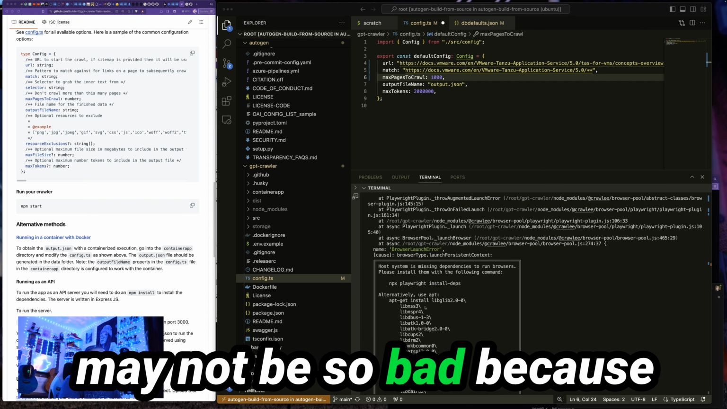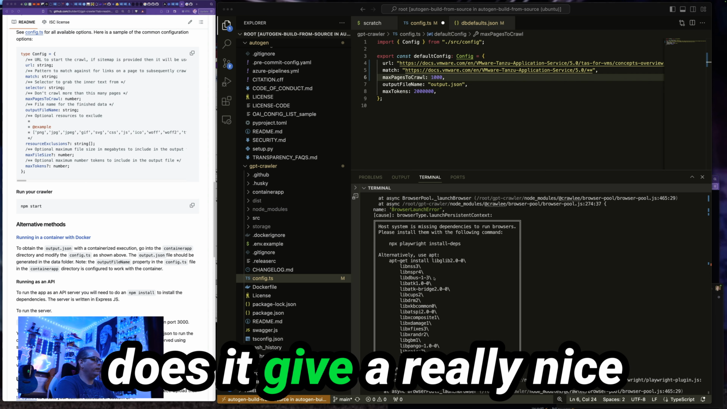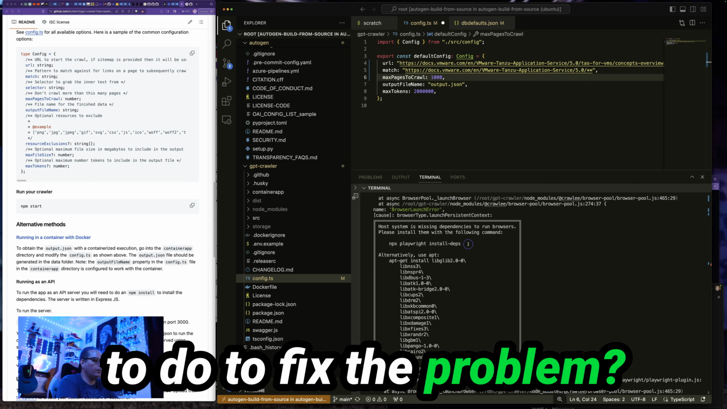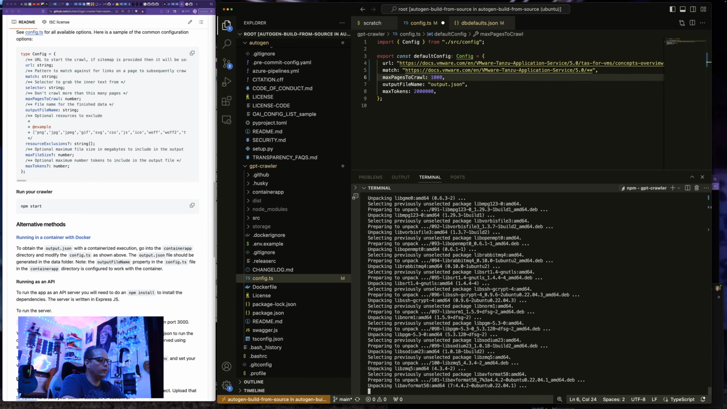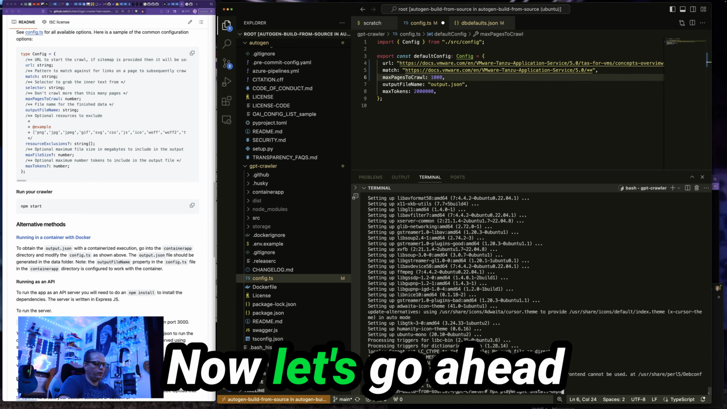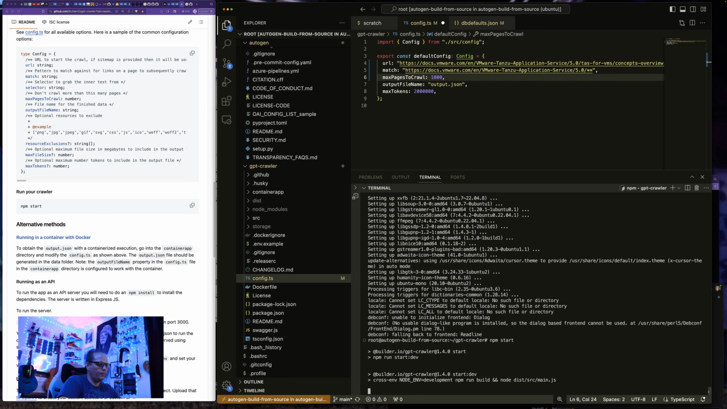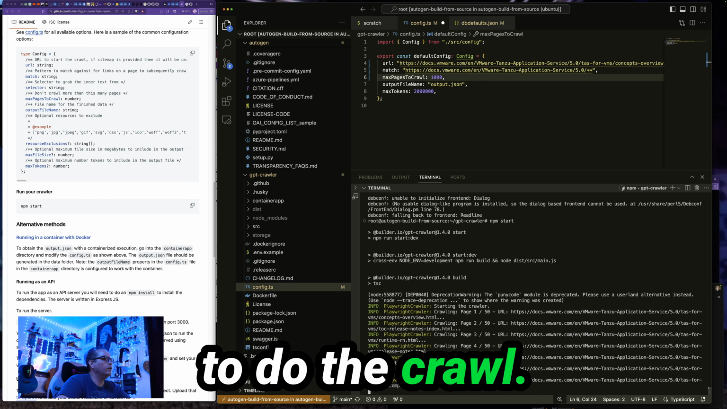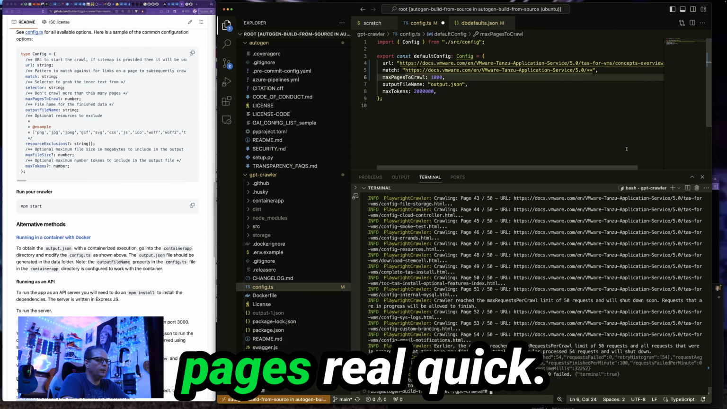But that may not be so bad, because now we can see here, and this gives a really nice error message that tells us hopefully exactly what to do to fix the problem. I'll pause here while this is loading. Now let's go ahead and try it again. Oh, now it looks like we're hopefully, yes. So it is starting to do the crawl. We got our 50 pages real quick.